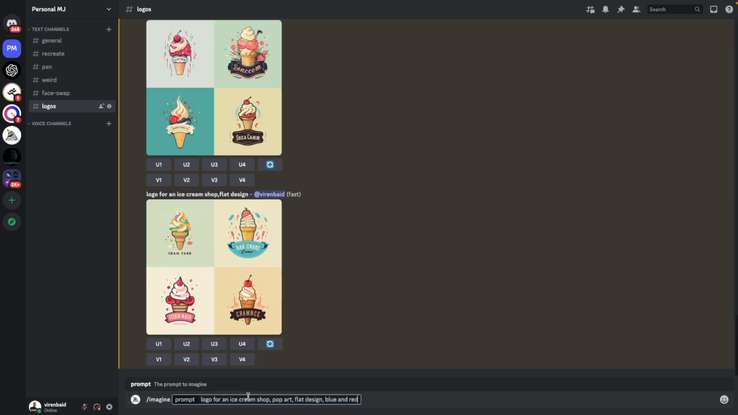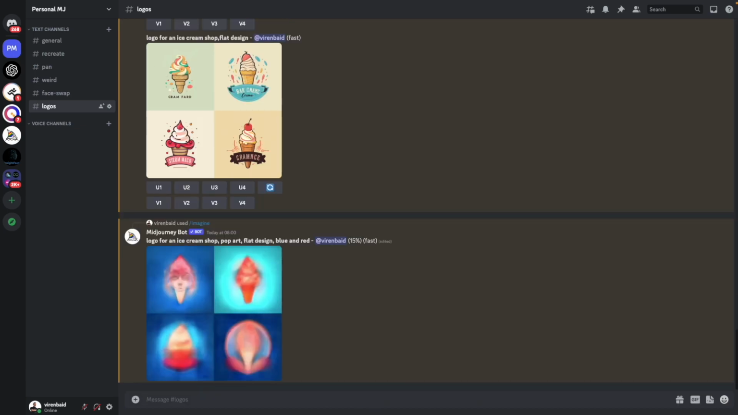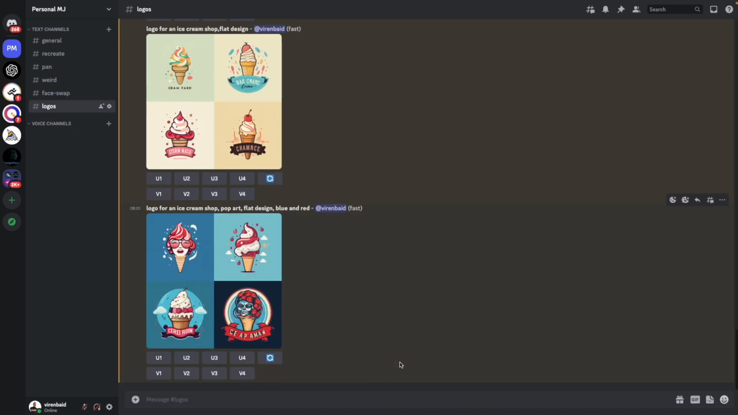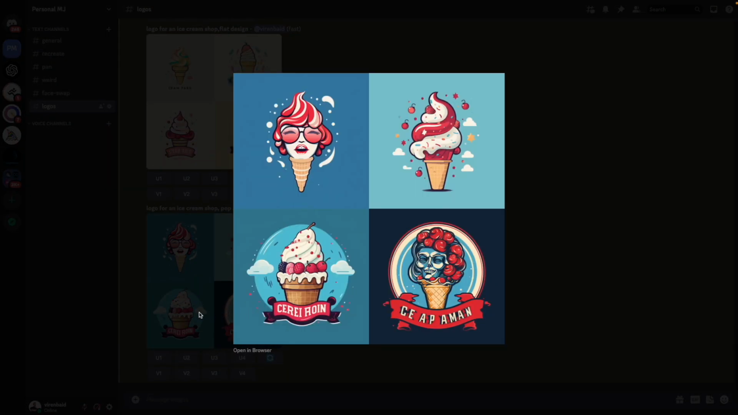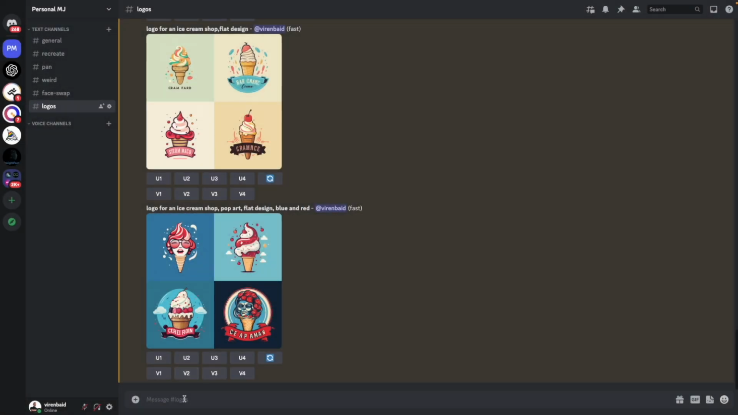So I'm creating a logo for an ice cream shop. The art genre I've chosen is pop art. Artistic technique is flat design. Colors are blue and red. This is what came out. To build on top of this, we can add the no parameter and remove the things that we don't want in our logo.